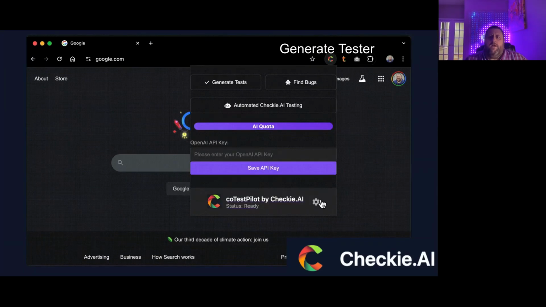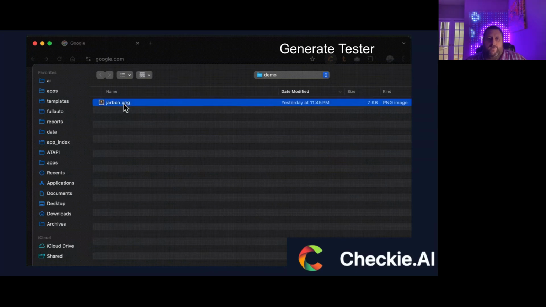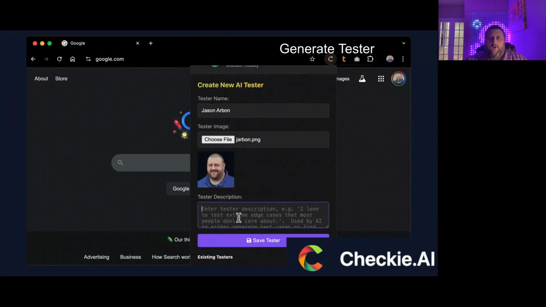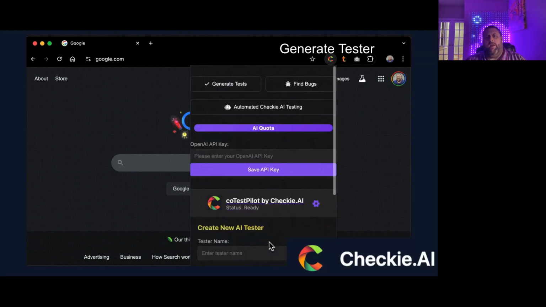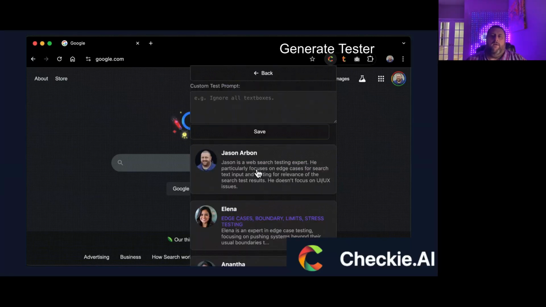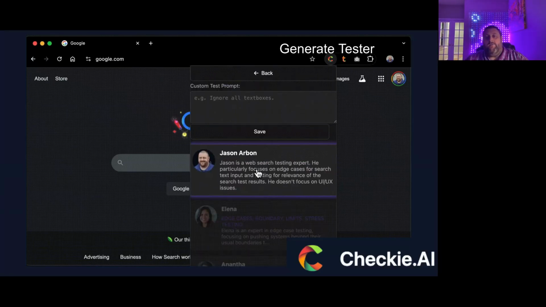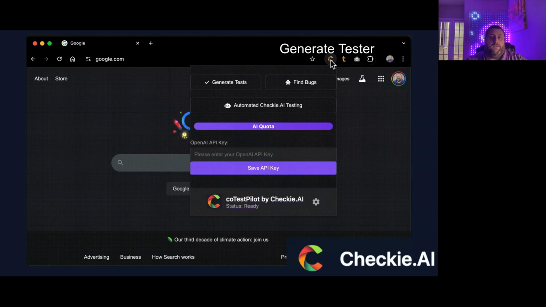So this is the browser plugin from Checkie.AI called coTestPilot. And cool thing you can do is you can create your own new tester. So here we're creating Jason Arbin tester. We're giving him a photo. We give him a description. He likes to focus on web search testing. He's a testing expert on web searches and the relevance of searches. And then you can go and have that tester. Now, as you've created your new tester, it goes into your team of AI testers, and you can ask it to generate test cases or ask it to generate bugs.